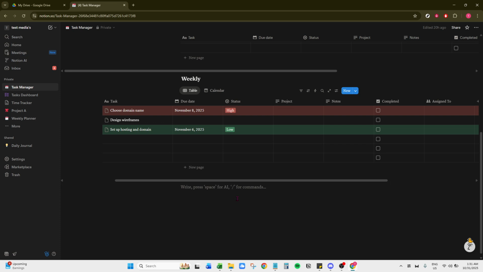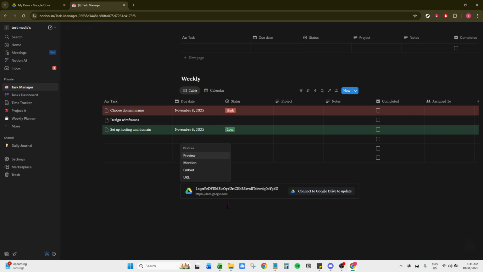Go back to your Google Drive document, click the Copy Link button, and then return to Notion. Here, you're going to paste the link you just copied. This action is easy. Simply right-click on your mouse or trackpad and select Paste. Or you can use the shortcut keys, Ctrl+V for Windows or Command+V for Mac.